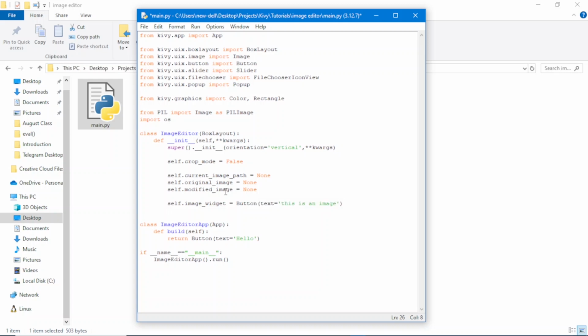Okay. So now what we will do is add this widget to our box layout. So now instead of returning a button here, let's return this ImageEditor class. Okay, let's go on and test that out.